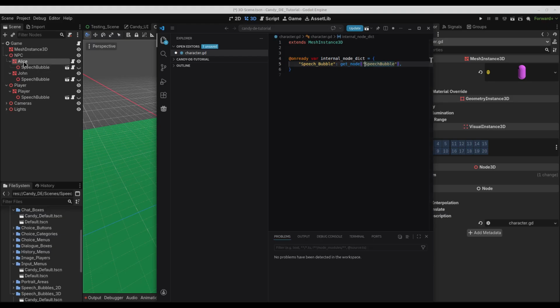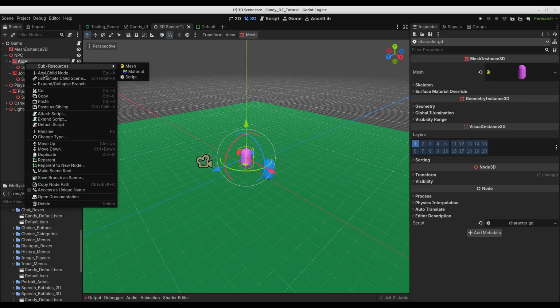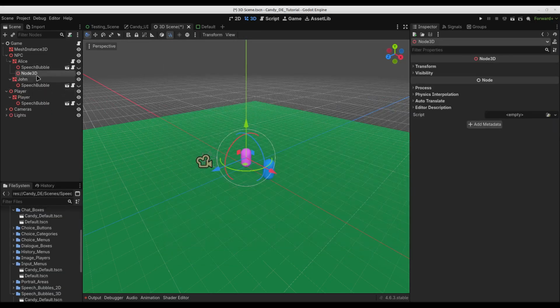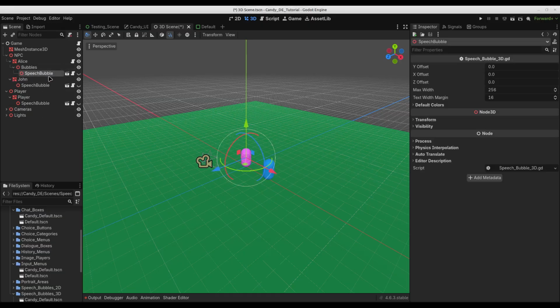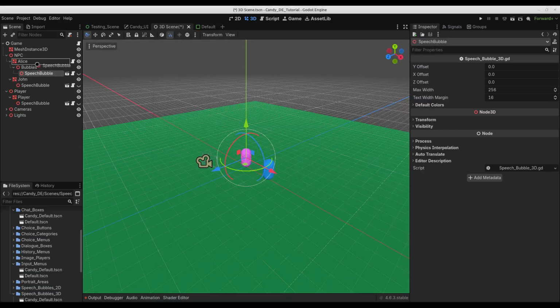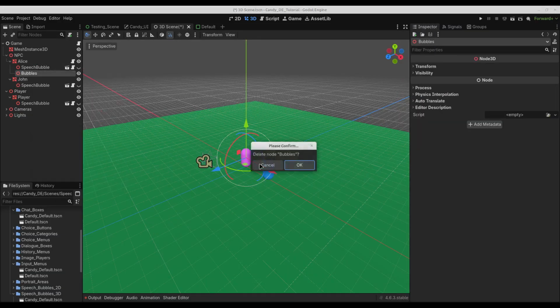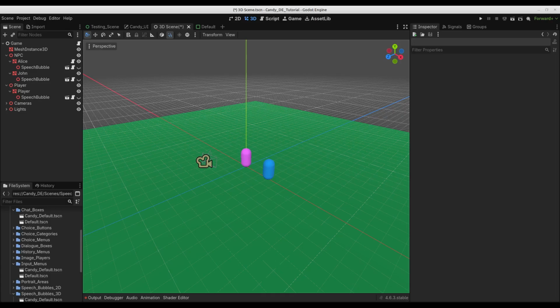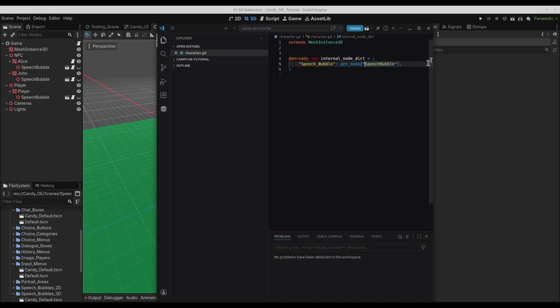And if you place the speech bubble elsewhere inside Alice, for example, let's imagine that I do this, like this: Alice, then bubbles, and then speech bubble. Well, in that case, I would update the path like this. Okay. I'm going to undo this. Right, and make sure you save the script.